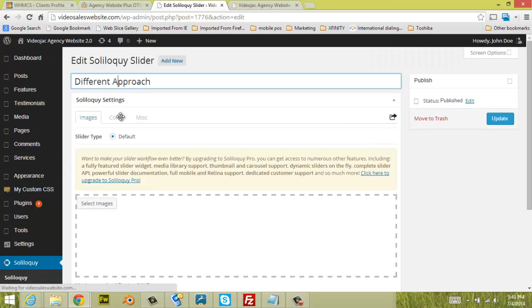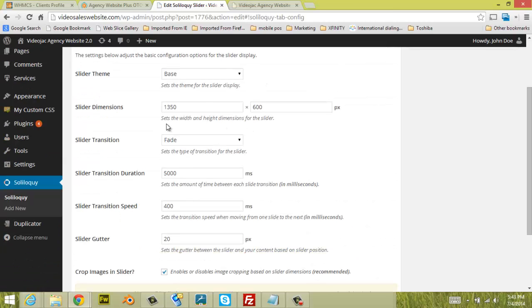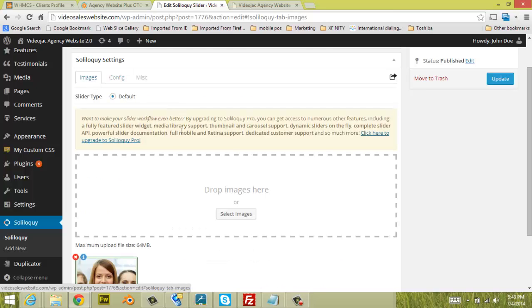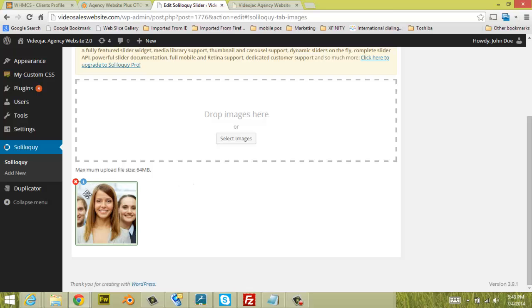Don't mess with the config. The config tab just shows how, if you were using it as a slider, it will slide. Don't mess with that. I'd probably just leave it alone unless you know what you're doing. But for the most part, go back to the images tab, and you see the image that is displayed there. This big image right here. This is it right here.